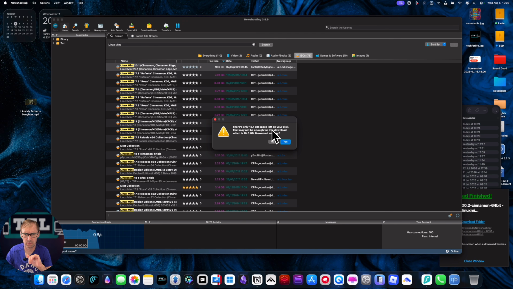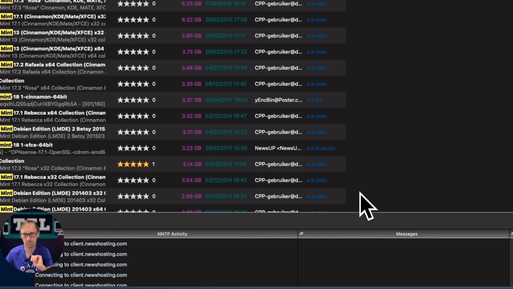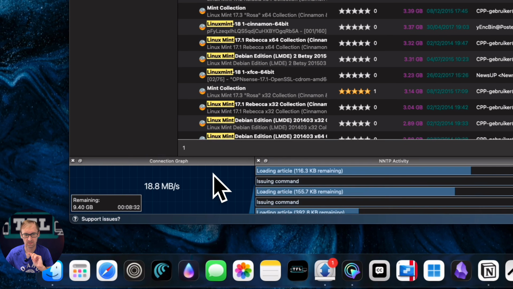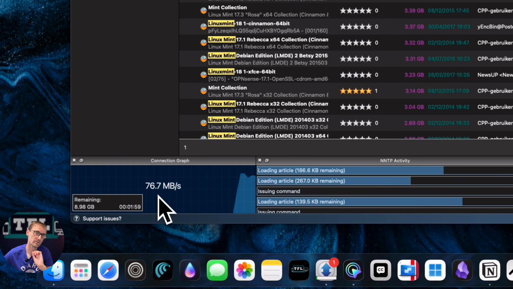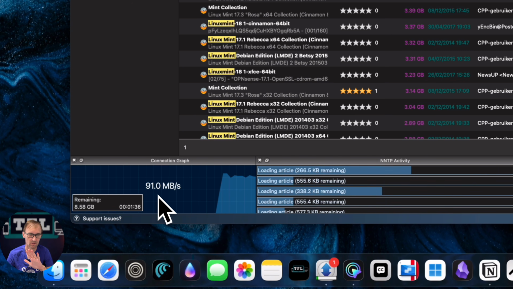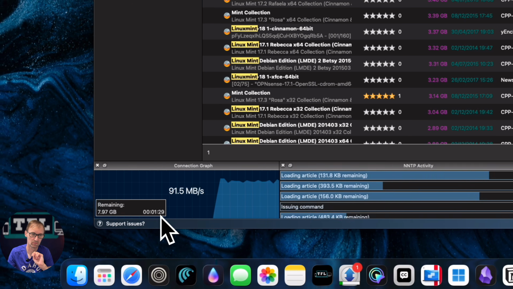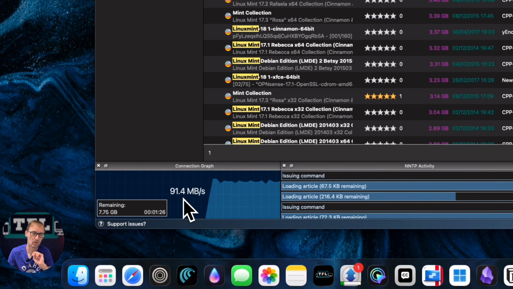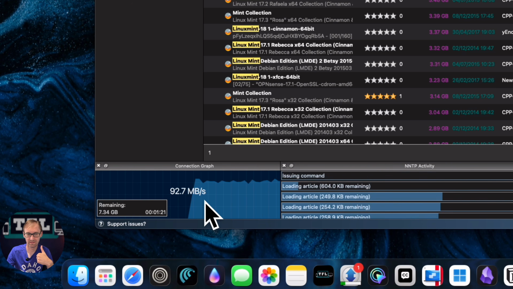Oh, I don't have enough space. Okay, so now we have more space. So let's try to download it again. Click download. And as you can see, it's downloading and the speed is already going up. So I'm downloading 10.6 gigabytes of Linux Mint, all the desktop versions, almost 11 gigabytes in 1 minute and 30 seconds, as you can see over here. We're at 91.5, 91.9, 91.8, 92. So this is the difference.